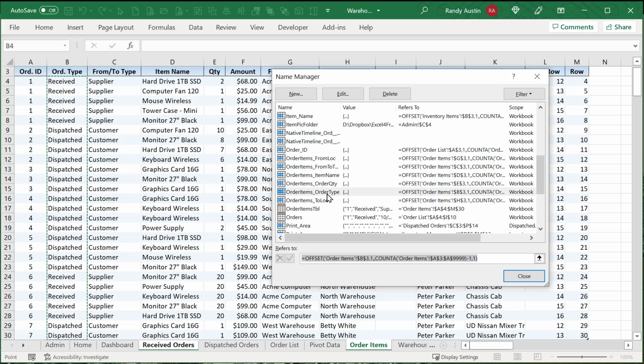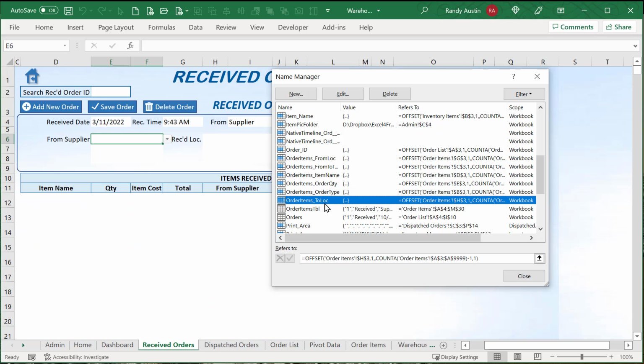And I need to know what type of order it is. That's very important because if those parts are received, we know that we want that quantity on hand to increase. However, if it was dispatched to a specific customer, then we know we're going to decrease the materials. However, if it's coming from one warehouse to another, we're going to deduct it from one warehouse and add it to another warehouse. So also we want to know the two locations, order items two locations.